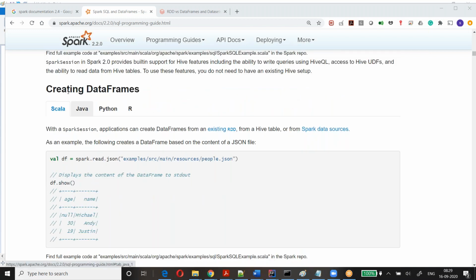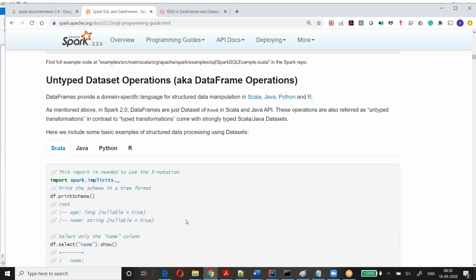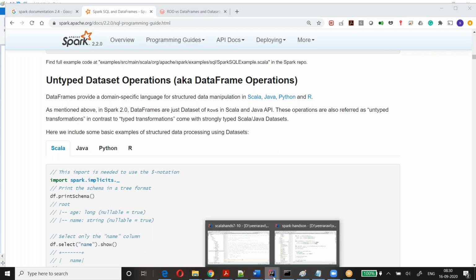Similarly, there are different ways to create a data frame. This kind of library will be available. If you are reading JSON, spark.read.json. If you are reading Parquet, spark.read.parquet. If you have Avro, spark.read.avro. Like that we will discuss. As I told you, data frames are a distributed collection of data with named columns, which means they have schema information. Let's go ahead and see some examples of how we can create data frames.